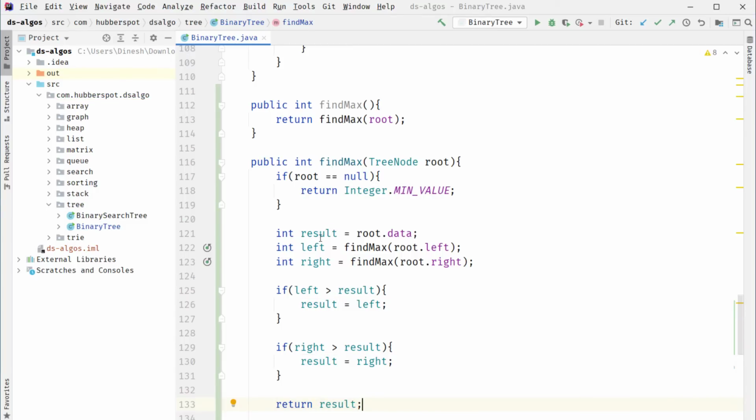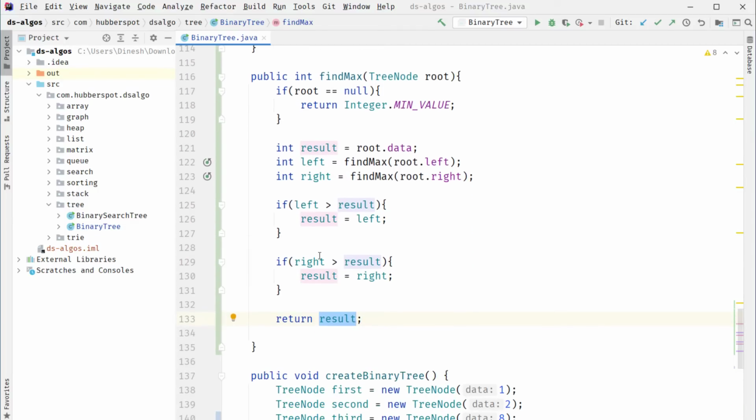So here you can see that we are comparing all these three values. If left is greater than result, we are storing the greater value in the result, and then we are again comparing whether right is greater than result or not. If right is greater than result, then we are storing the value of right into result, and finally we are returning result, because this will be the maximum value among these three values. So here you can see this is the algorithm to find the maximum value of a binary tree.